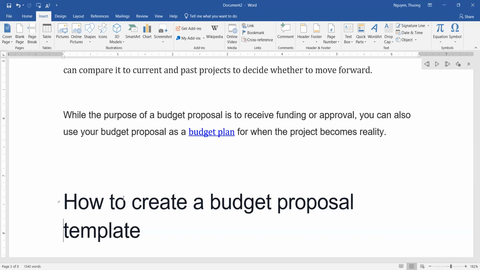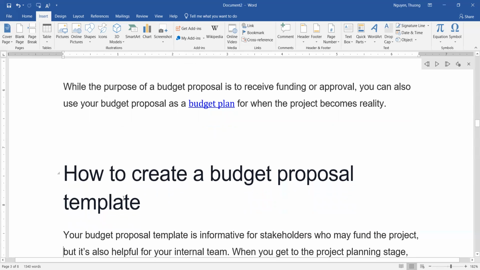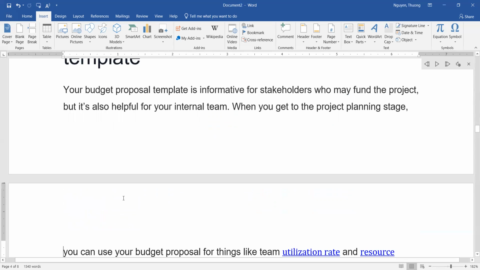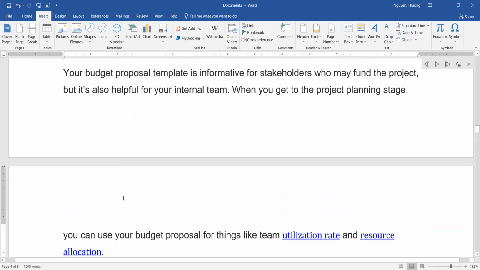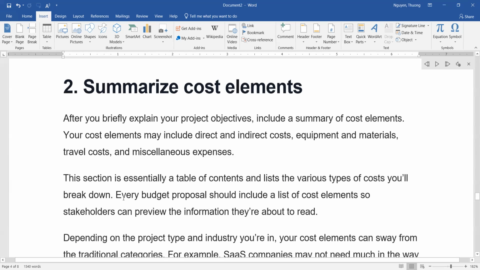How to create a budget proposal template. Your budget proposal template is informative for stakeholders who may fund the project, but it's also helpful for your internal team. When you get to the project planning stage, you can use your budget proposal for things like team utilization rate and resource allocation.